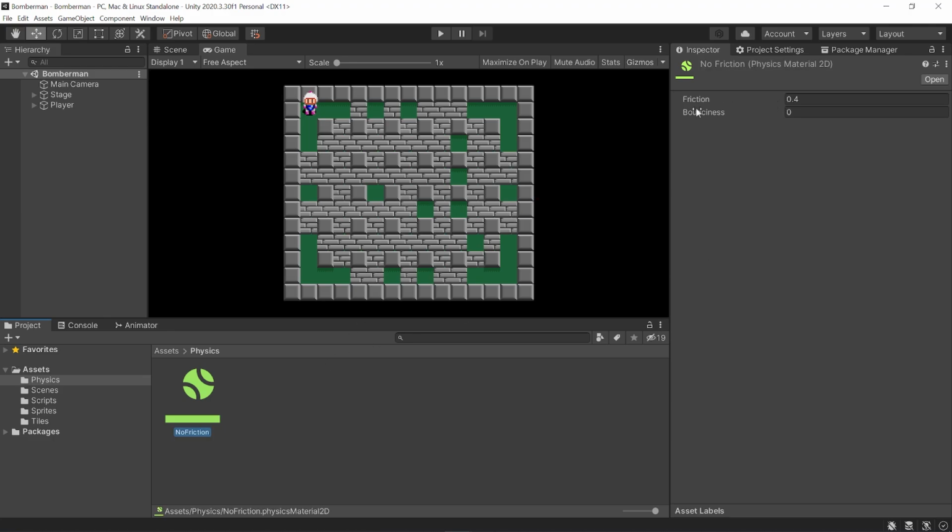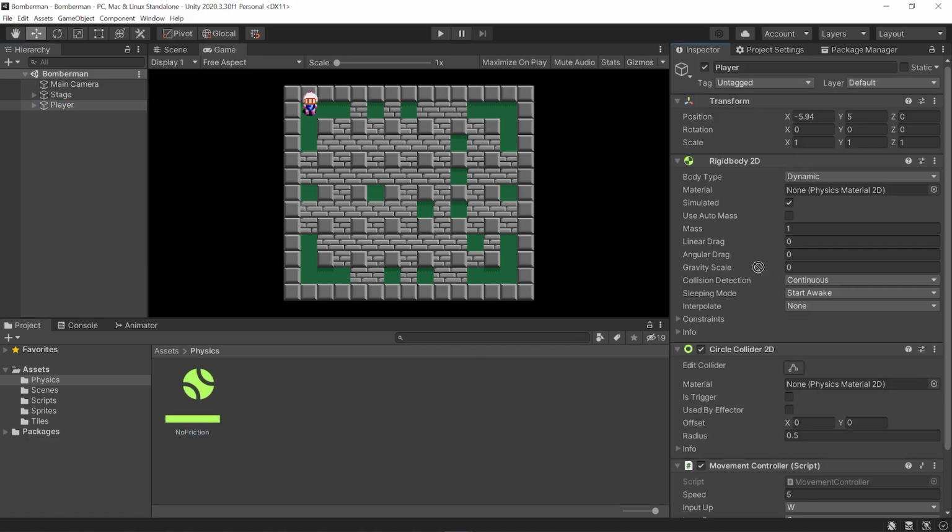You can see in the inspector there are two properties, friction and bounciness. So I want to set the friction to 0, and we'll also definitely want to keep bounciness at 0. We can assign this to our rigid body, and just to be safe, let's also assign it to our collider here. Now let's rerun and see if that helps smooth out some of those collisions. Yeah, now I can freely move without getting stuck on the walls.